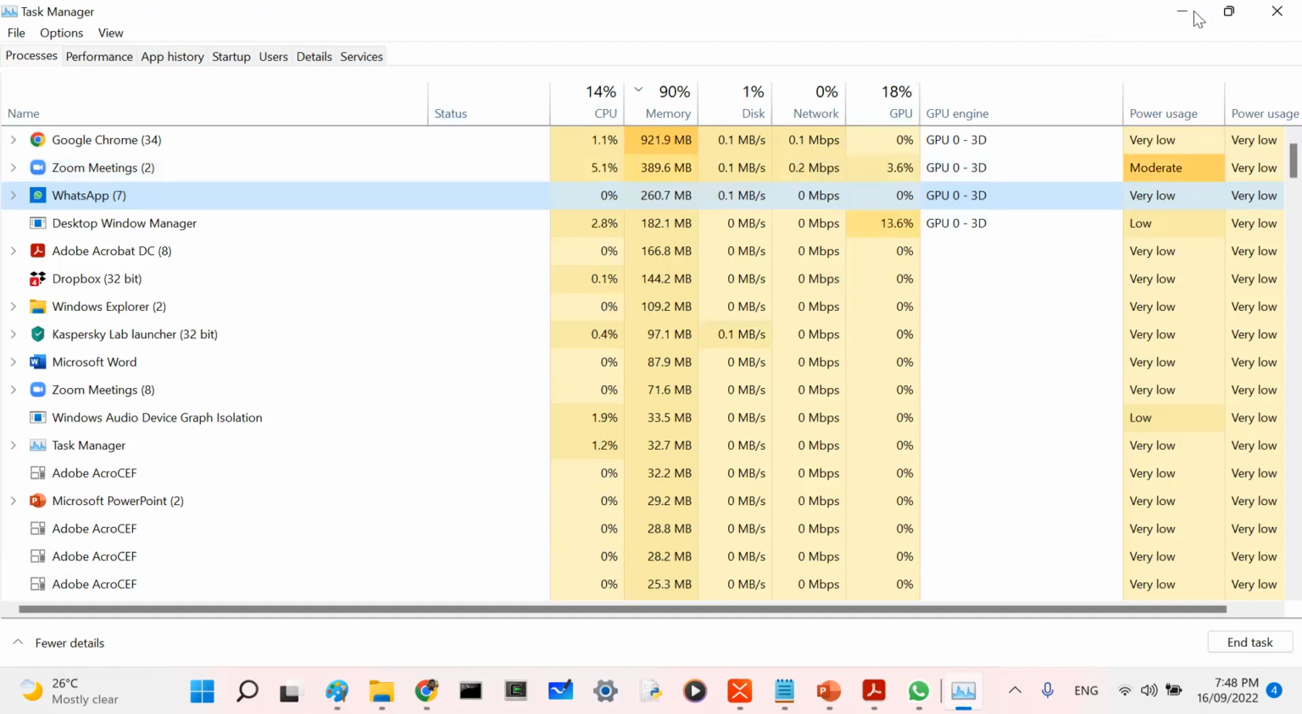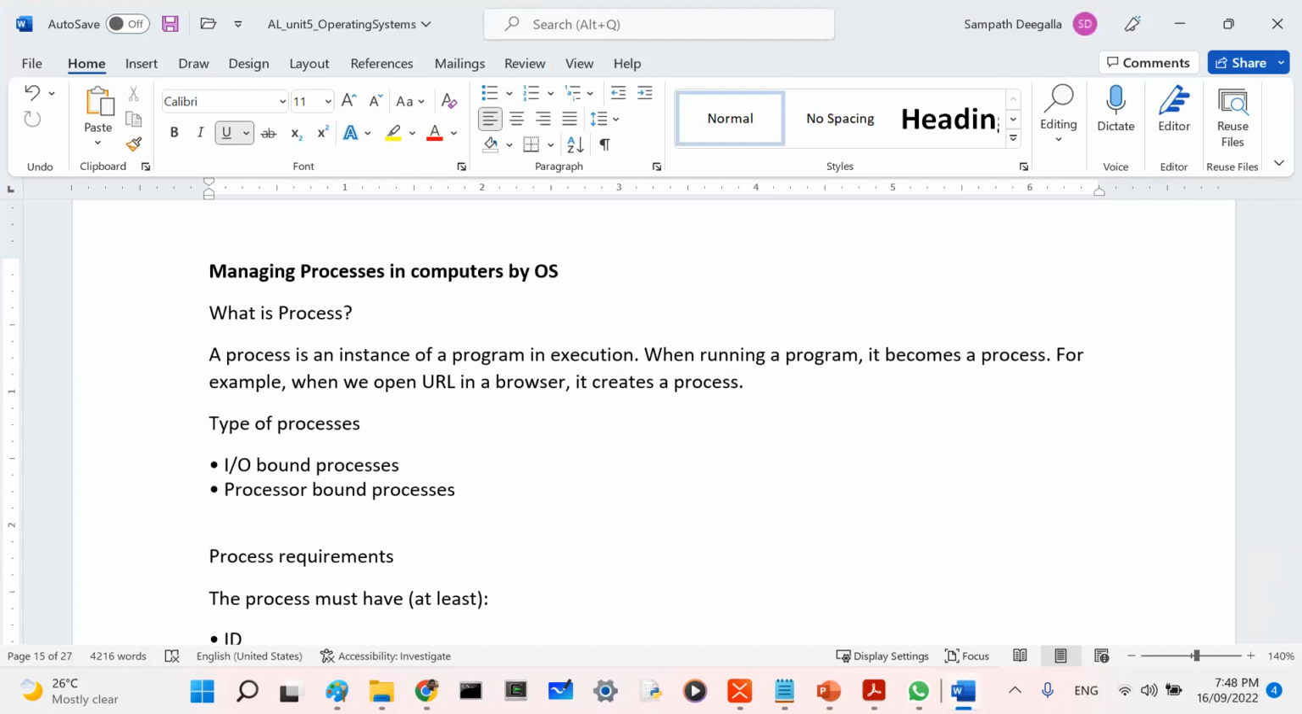Right. Now, what is a process then? Process means a program in execution, which means it's a particular instance of program execution. When I say program in execution, it means whenever you open a program, it will create one or more processes. So when you open up something in a browser, Google Chrome, for example, it will create a process. So there are different types of processes that are available.